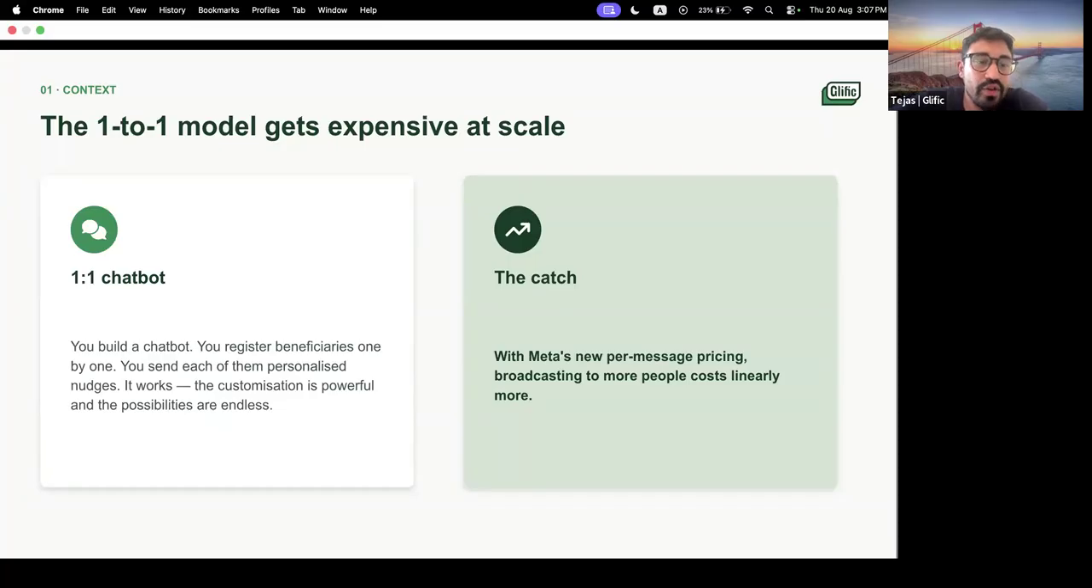You can get beneficiaries on board. You can create very personalized nudges and journeys, and the customization that's possible is very powerful. You can do tons and tons of creative things. But the catch is that as you get more and more beneficiaries, the cost of broadcasting gets higher.